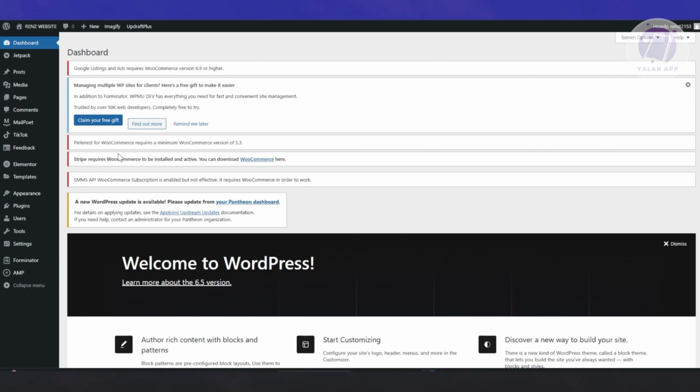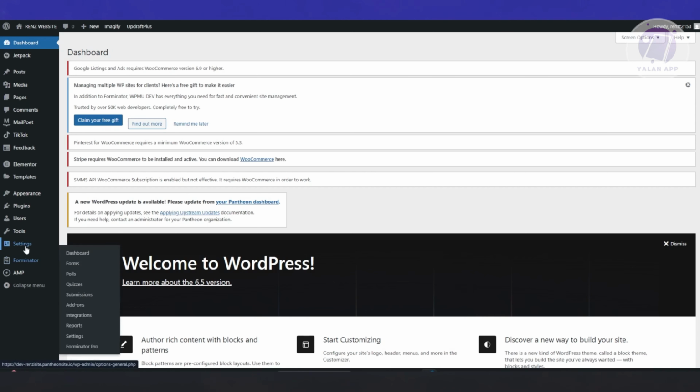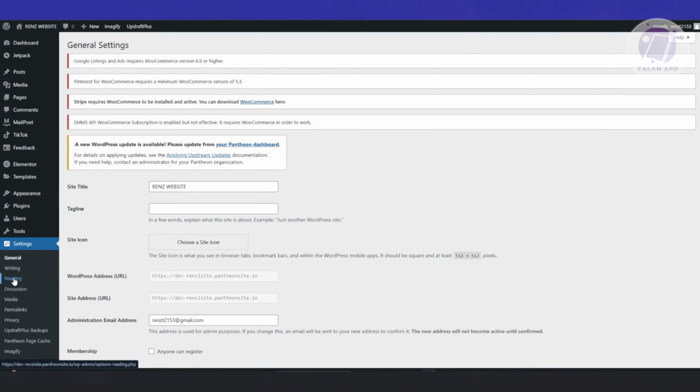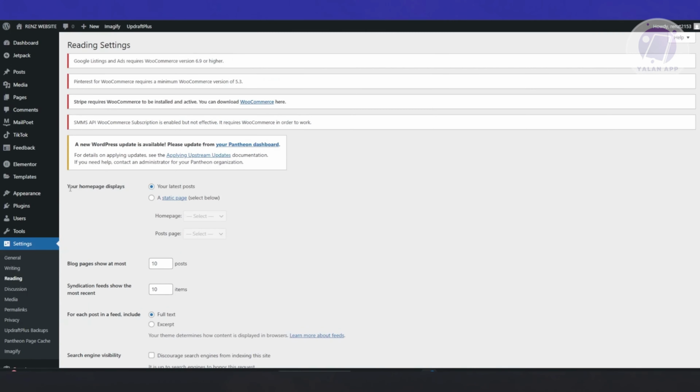So first thing you want to do is go ahead and go to your admin page for your WordPress website. Now at the left side, you want to open up your settings. Now under your settings here, you want to go to reading. Now under reading, you should see a section here that says your homepage displays.